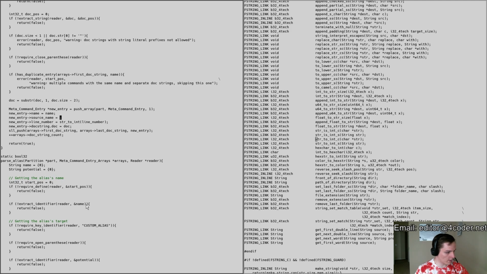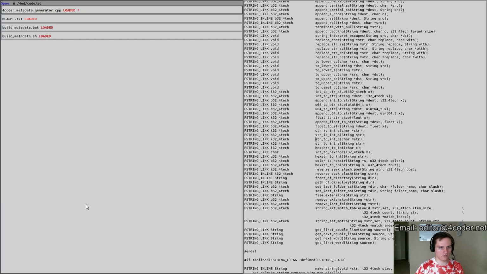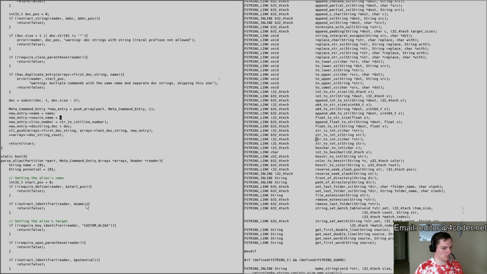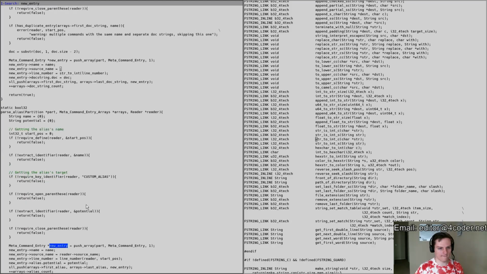Control backspace. What do you mean, control backspace? As in right here? I added a control backspace thing for this. You can do like new entry and then control backspace to clear it. Boop.